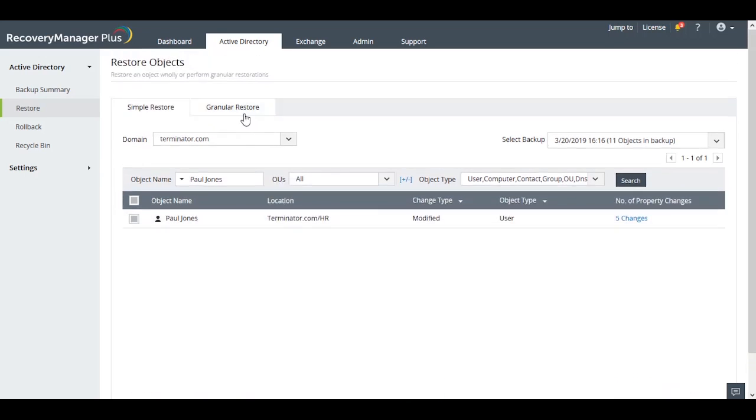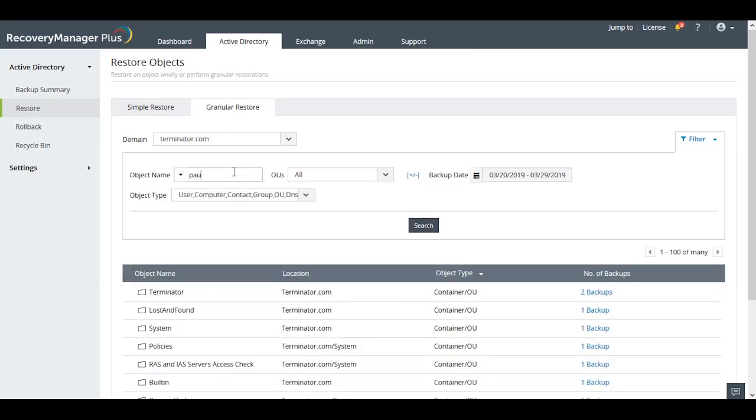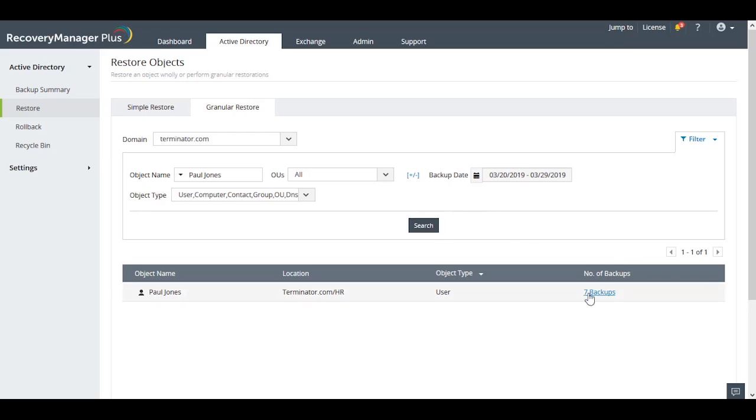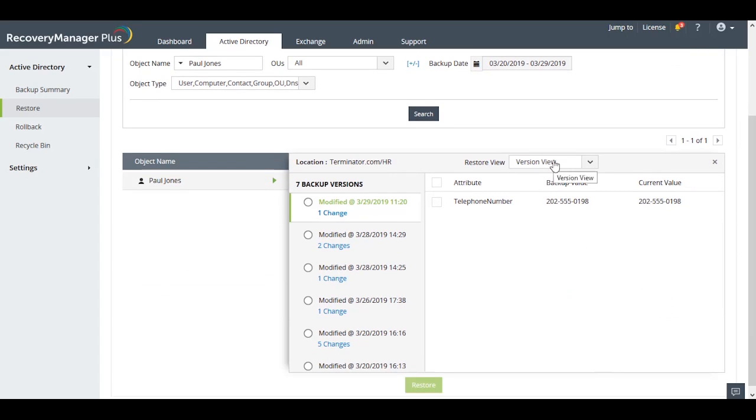In addition to this Simple Restore view, Recovery Manager Plus also has the Granular Restore view option, in which the current value of an object's attribute is compared with all of its previous values in the selected time range. In Granular Restore view, Recovery Manager Plus provides two different views in which you can compare attribute values: Version view and Attribute view. The Version view lists all the backup versions in which the object has undergone changes, and selecting any version allows you to view the different attributes backed up in that cycle.